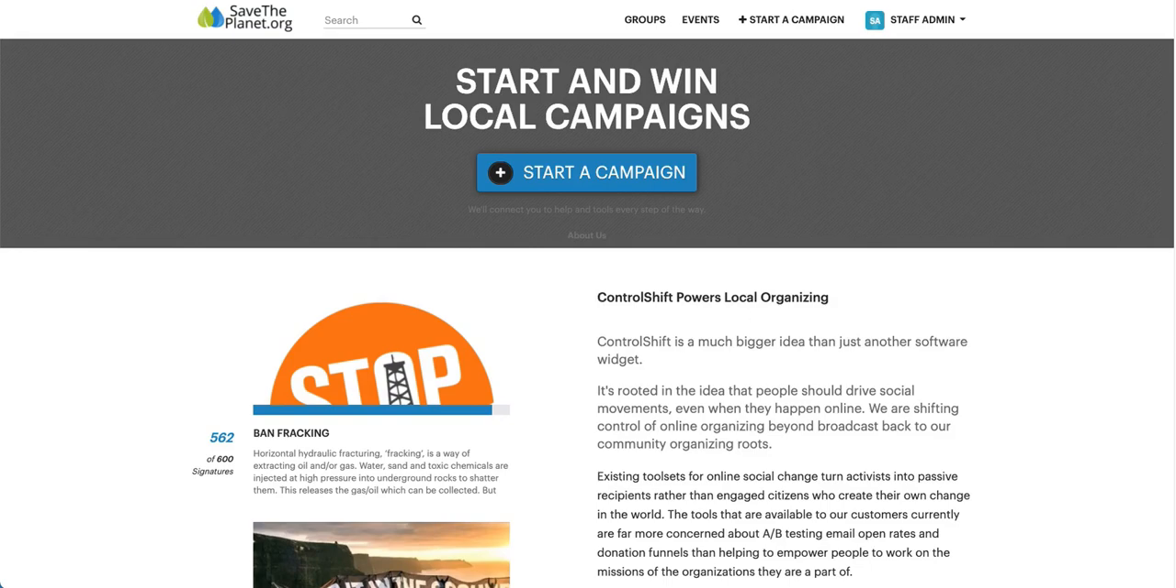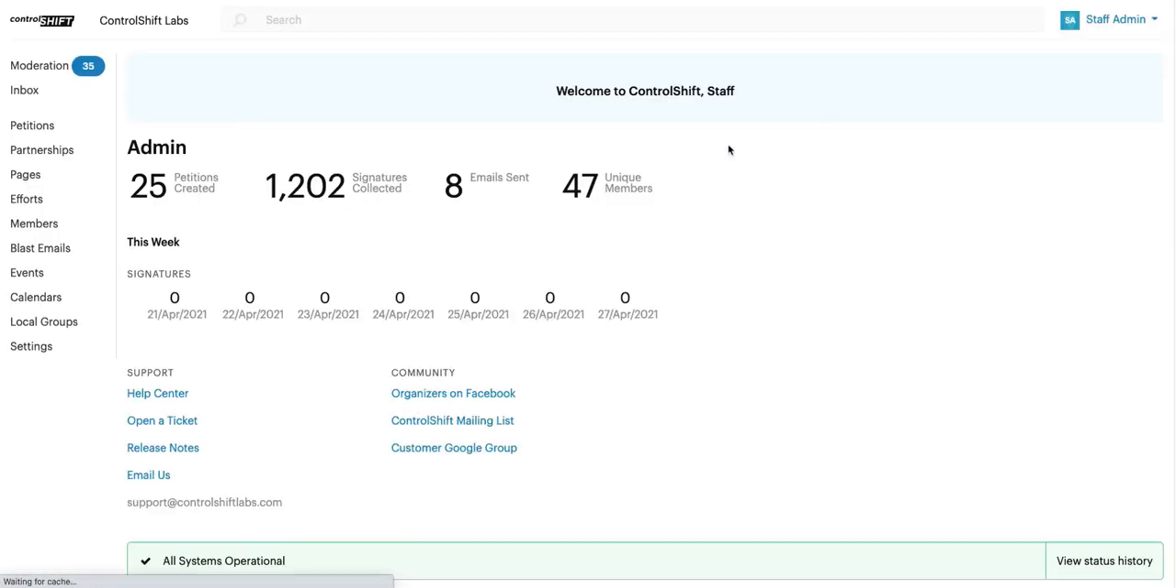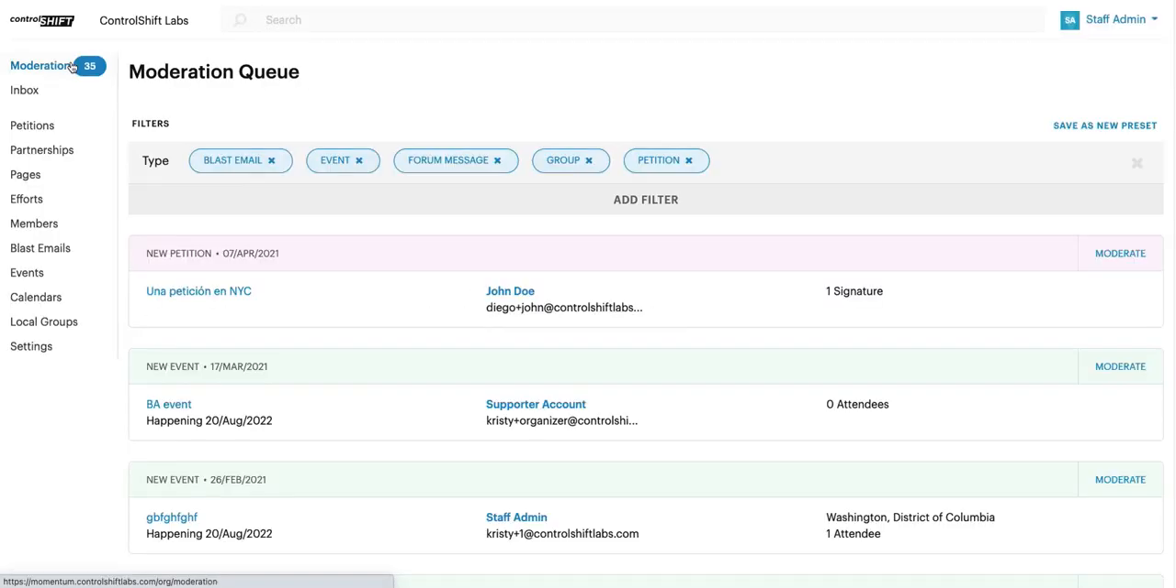When a member creates a petition, your organization can be notified by email or by Slack. The new petition will also be added to your organization's moderation queue. To access the moderation queue, go to the admin homepage and click the moderation link. This queue will show all items in need of moderation, including petitions, events, blast emails, and groups.